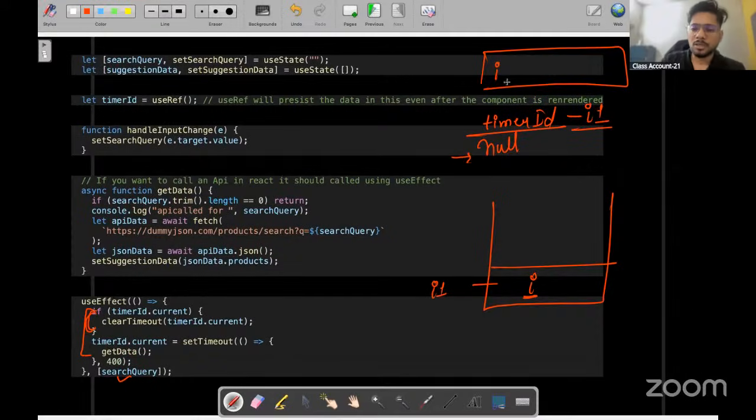Okay. Now this timer has not been finished and the user has written IP. Now, as the search query is changed, the useEffect will run, and still the timer ID dot current has I1, which is a truthy value. So firstly, this clearTimeout will cancel this timeout and will make another setTimeout call waiting for IP. And let's say this timer ID is IP1. Okay, now the new timer ID is stored over here, which is IP1.